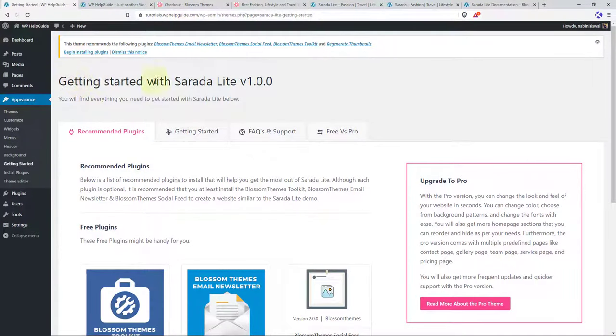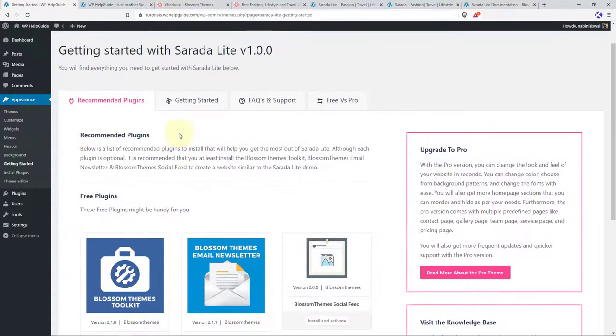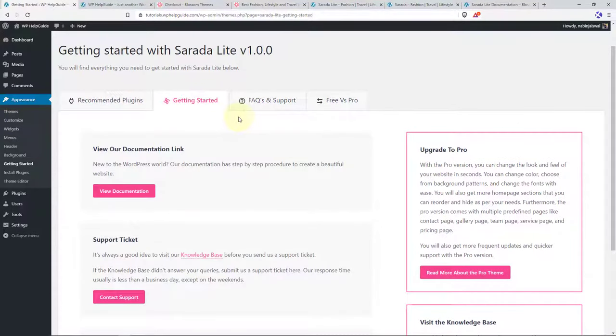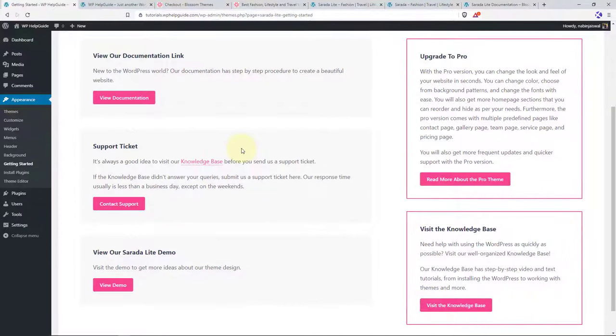So the theme I have installed is version 1. And here you can see the list of recommended plugins. And here are some of the essential things like documentation link and how to contact the support team. And you can also view the Sarada Lite demo.